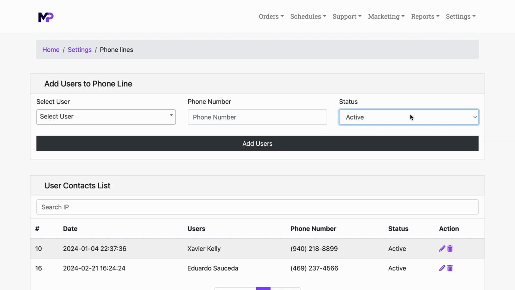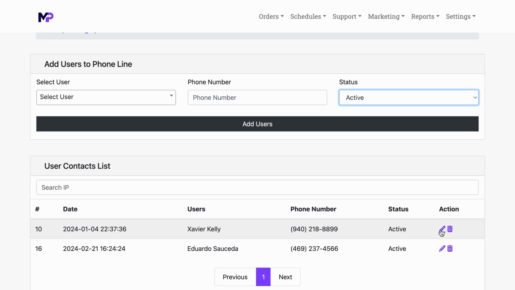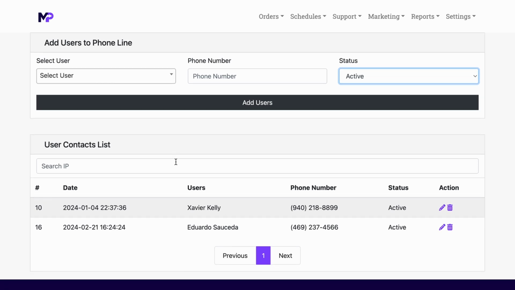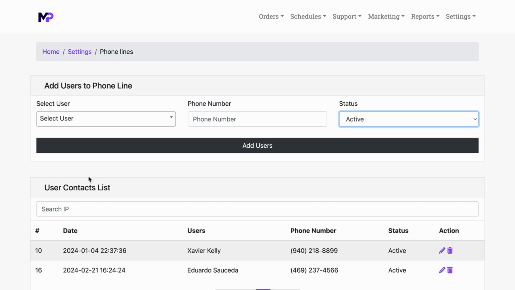So let's say you don't want to be an active user anymore, you would edit yourself and put inactive, and you can place whoever you want to take over the phone calls or text messages or anything of that sort. And you would add them on here to the phone line. And these are the current people.